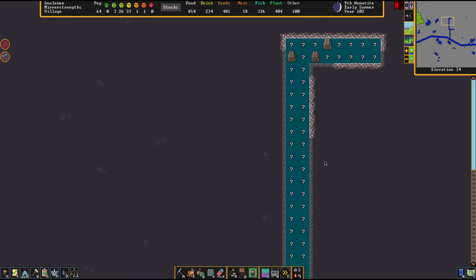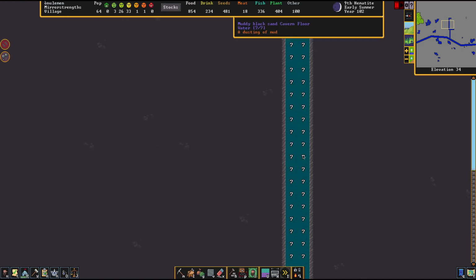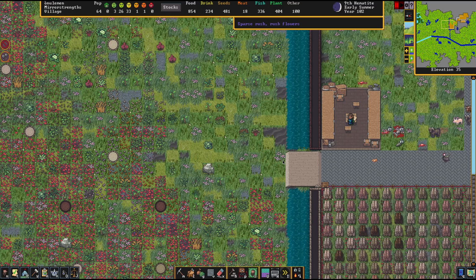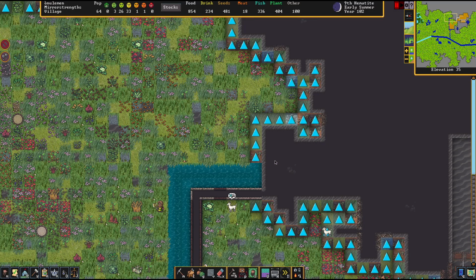It can make the map a little cluttered, but I find it invaluable, especially when you're dealing with the caverns, just how to navigate them or where things are going up and down, since there's lots of different elevation changes in the caverns.